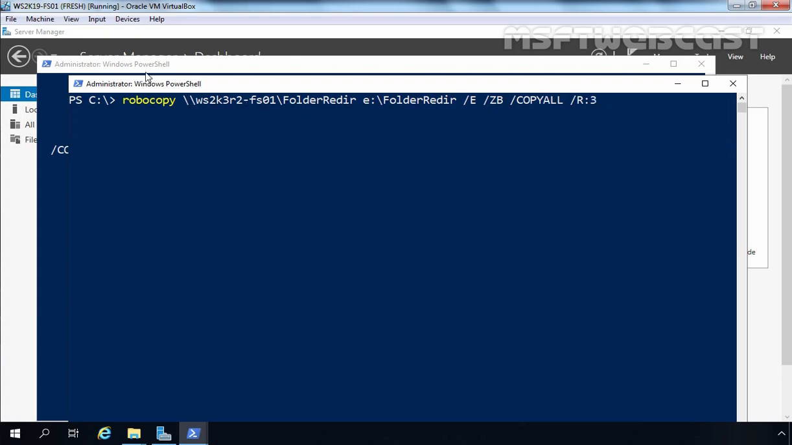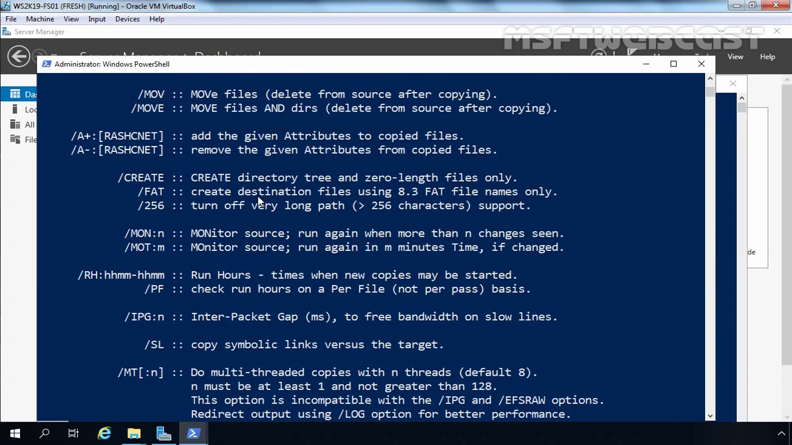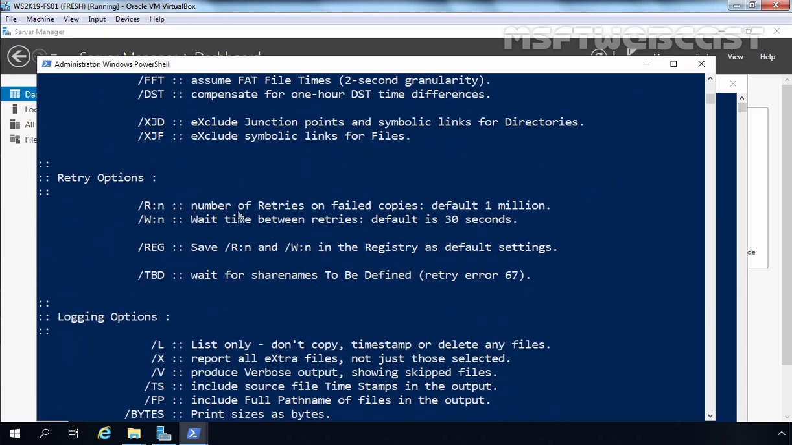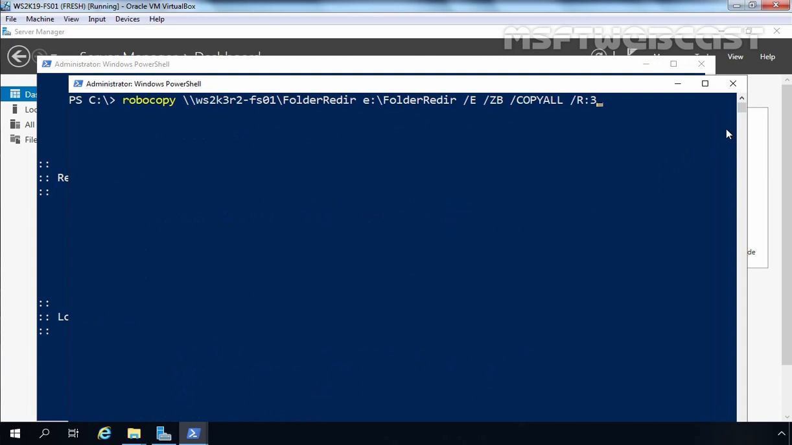What is the meaning of /r? Let's see it here. /r stands for retries, the number of retries on a failed copy. By default, its value is set to 1 million. So for us, I'm going to specify 3 retries.